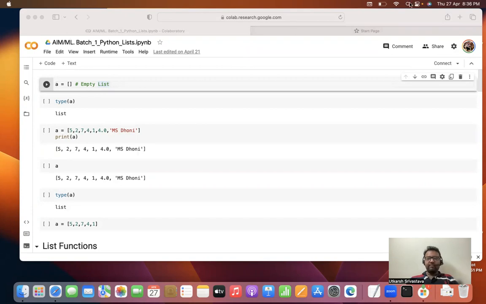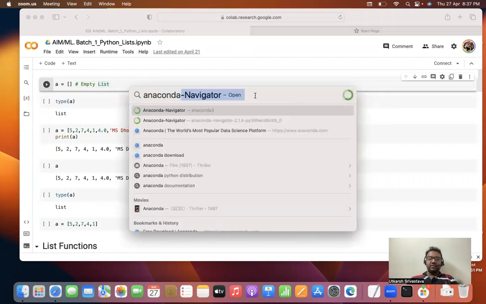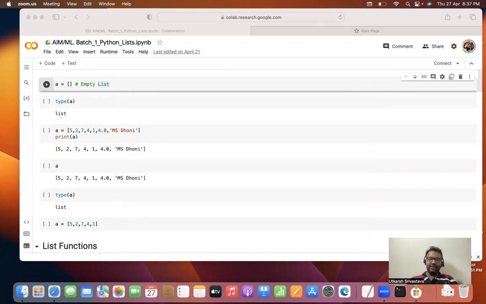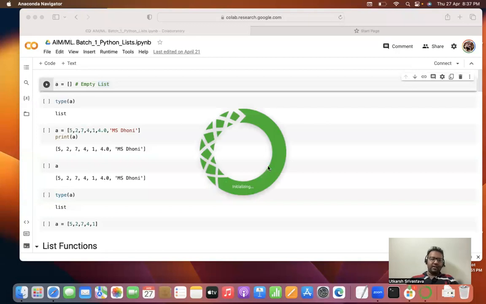All right. So let us see how to start Anaconda Navigator. Type in the search bar in Windows, just type Anaconda Navigator and press enter. You'll see a green ring appearing, and then it will appear in the center of the desktop.